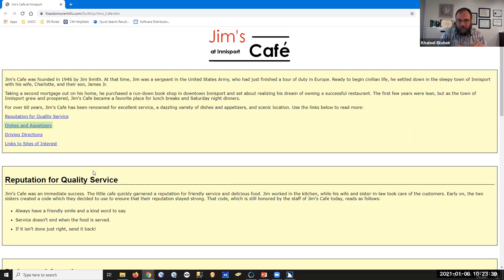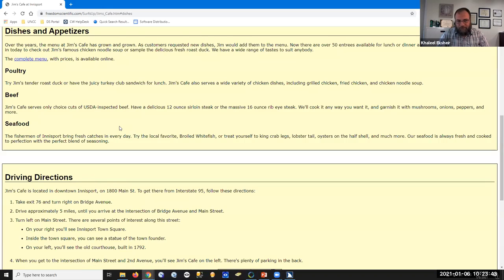Same page link, dishes and appetizers. So let's click that one. So it jumped. Page has 8 headings and 13 links. Yeah, so it jumped to dishes and appetizers. That could also be a link to an outside source, maybe another website or another Google document or anything. So it's just a normal link.